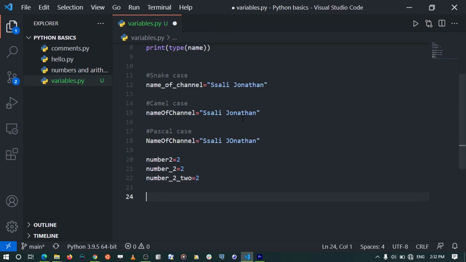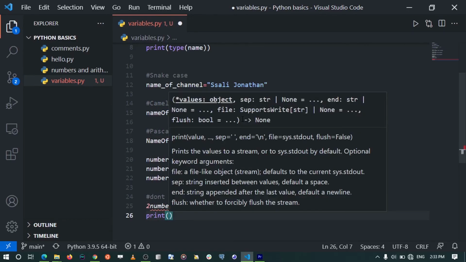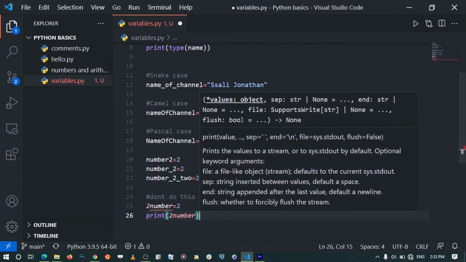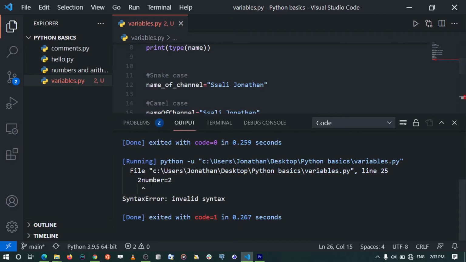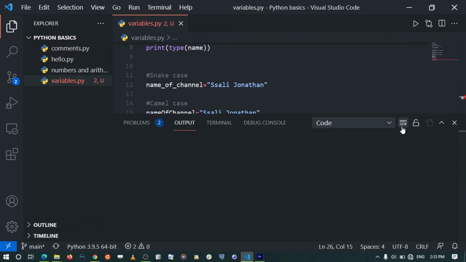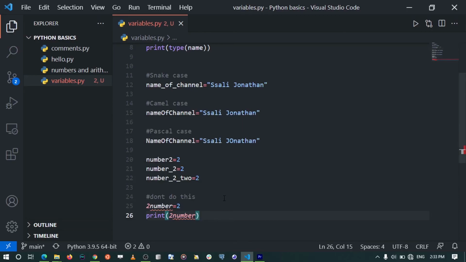However, this cannot work when we say, for example, "don't do this." If I begin a variable name with a number, like 2number is equal to 2, and we print 2number, this is going to give us an error. Let's try to check this out. If I save this and run the code, you see that we have invalid syntax. So this is one invalid variable name, so I'm going to comment this.